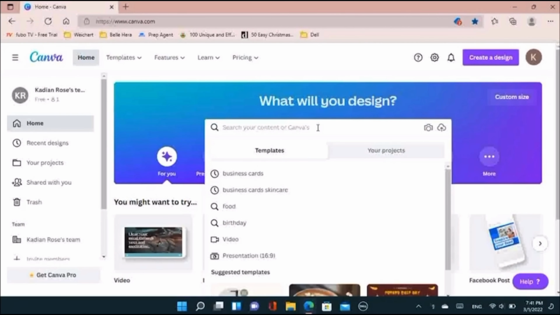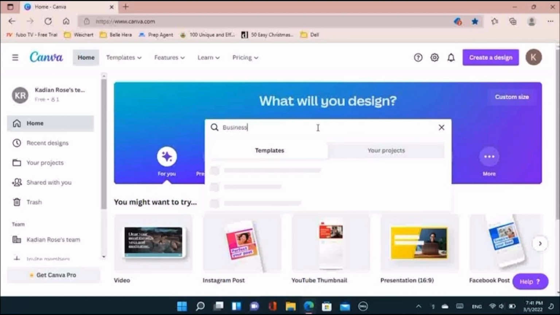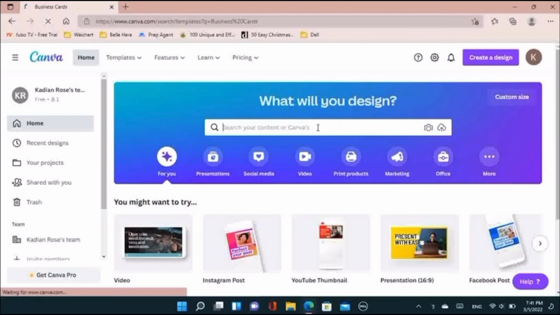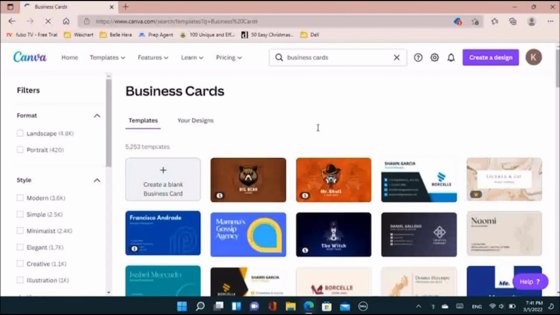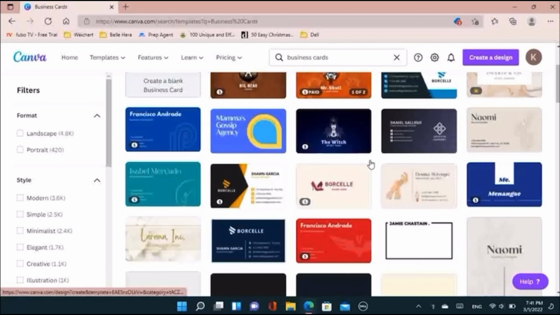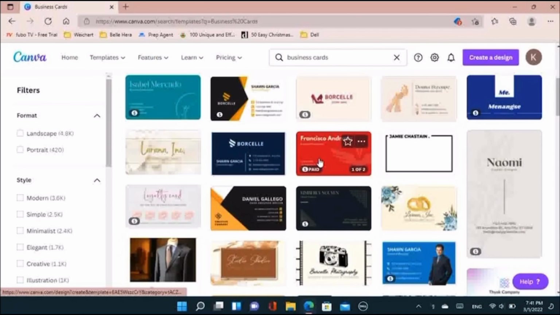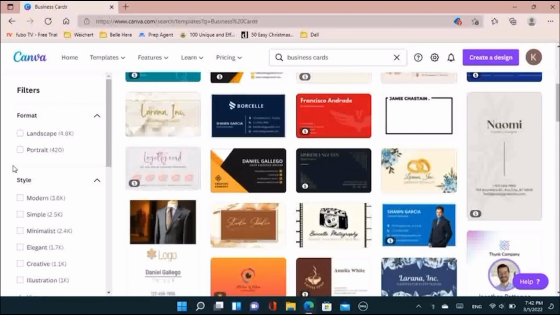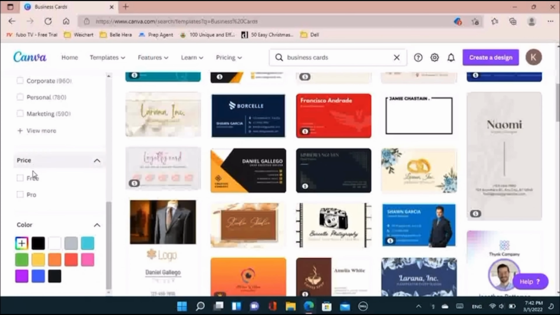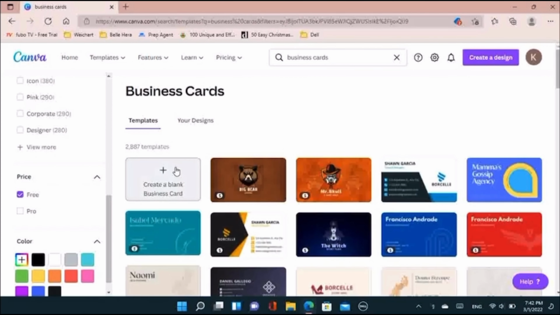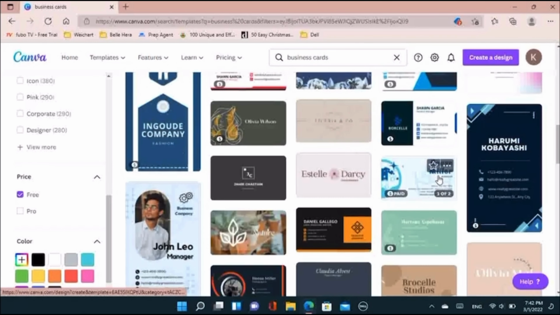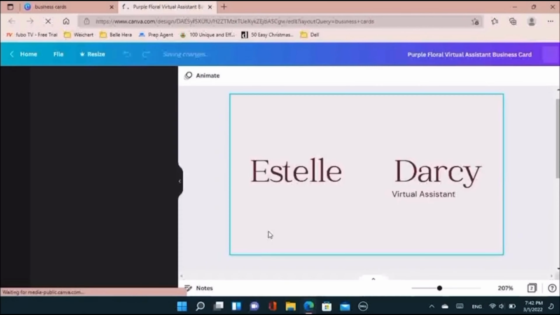All right, y'all, so let's get right into it. First thing we're going to do is type in business card in the search bar, and it's going to generate all of these business cards that are available on Canva. You have a mixture of free ones and ones that you would have to purchase or have Pro to use. I'm just going to scroll down to the free section in price so that all I see is the free options. As you can see, there's a whole bunch of options there.